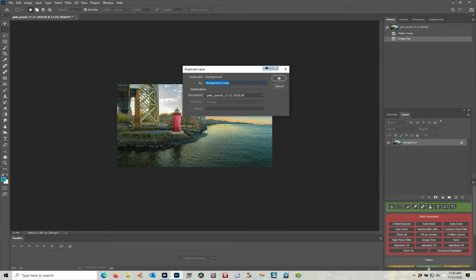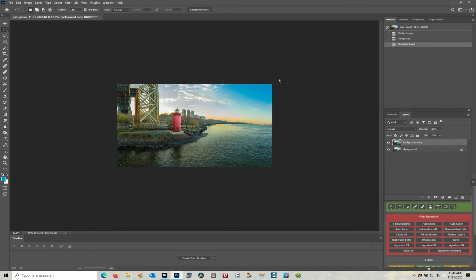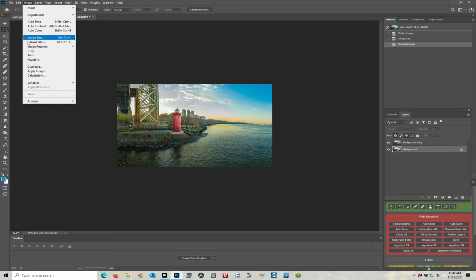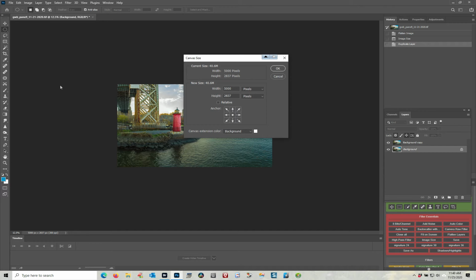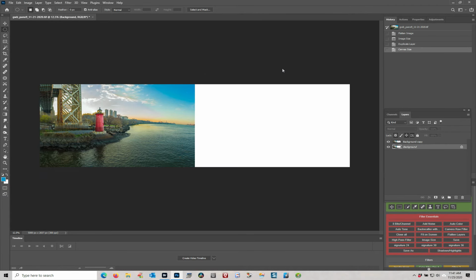Accept the default name or change it if you'd like and do OK. Next, we want to select our background layer again and go to Image, Canvas Size. And we want to double the size of the canvas, so we're going to click on this left arrow so that everything grows to the right. And we're going to change the 5,000 to 10,000 and do OK.